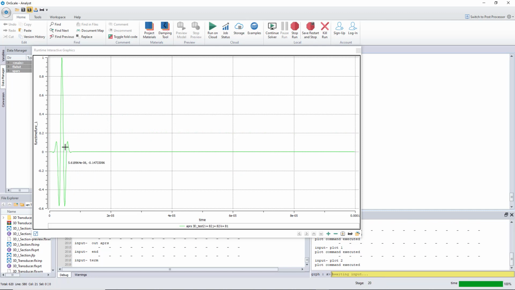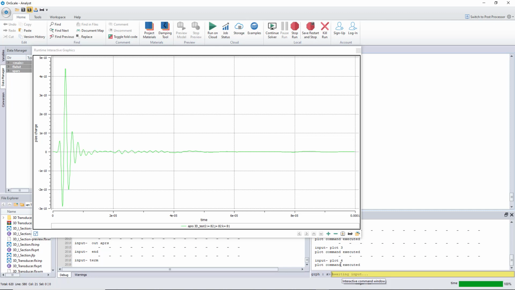Now, if I plot 2 it will plot me the forcing input function. So as you see, it is a Ricker wavelet that I used. Plot 3 will visualize the voltage input at the first electrode, which is exactly like the forcing function because it is the forcing function. So it's the same, plot 2, plot 3. Plot 4 will visualize the charge. So this time it's a bit different because I'm visualizing the charge.